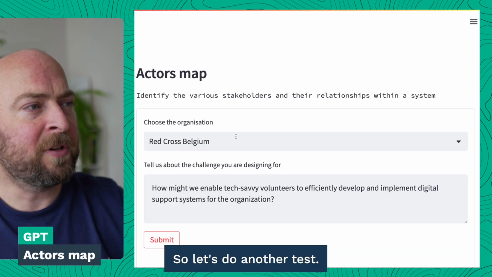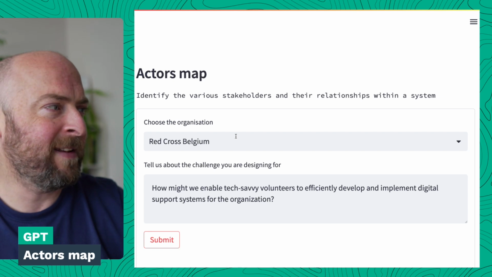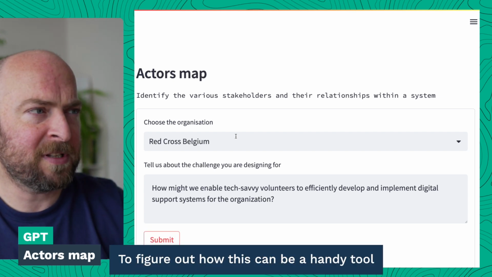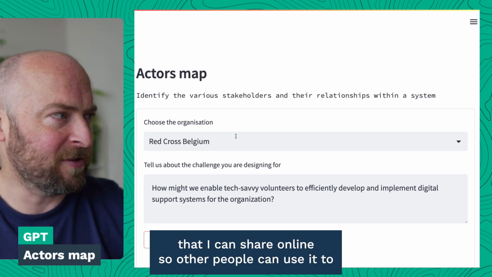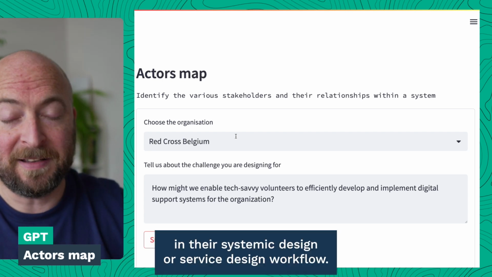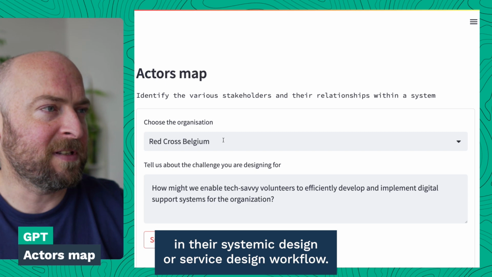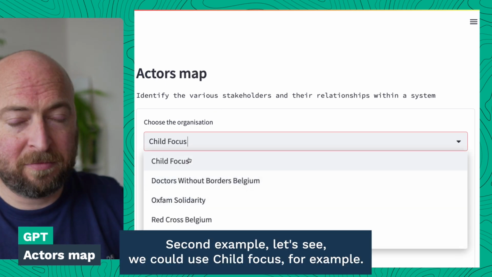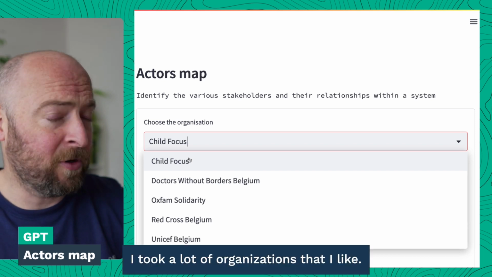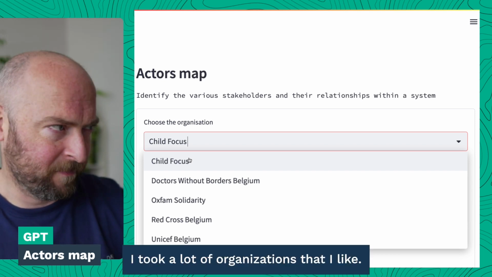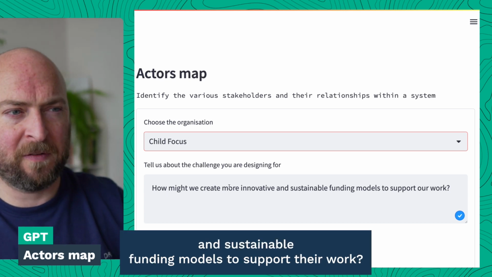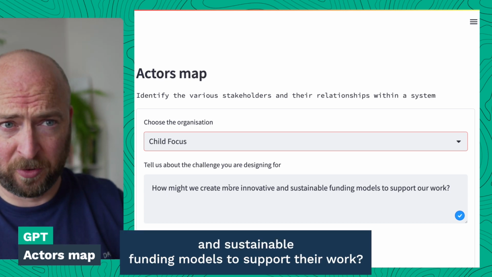So let's do another test apart from the Red Cross. I'll take you through it. What I'm doing is to get your feedback, of course, to figure out how this can be a handy tool that I can share online so other people can use it too in their systemic design or service design workflow. Okay, second example. Let's see, we could use Child Focus, for example. I took a lot of organizations that I like, some of my love brands. How might they create more innovative and sustainable funding models to support their work?